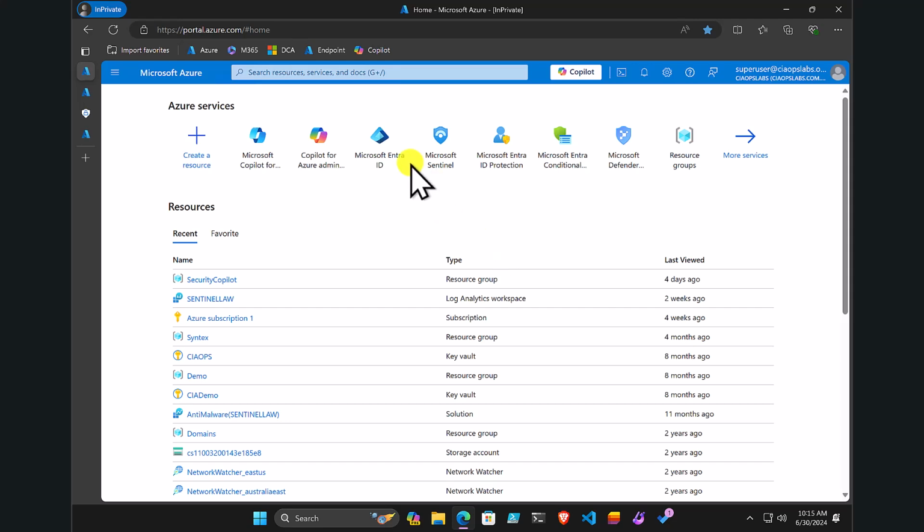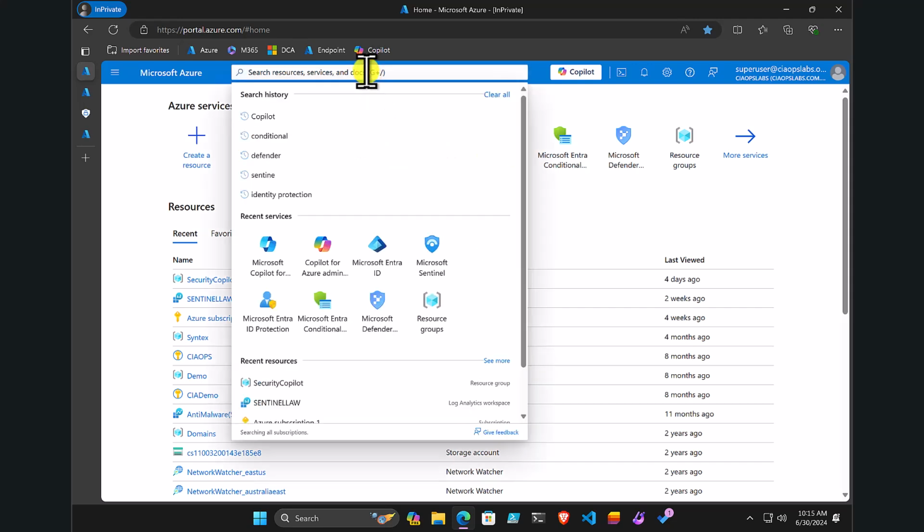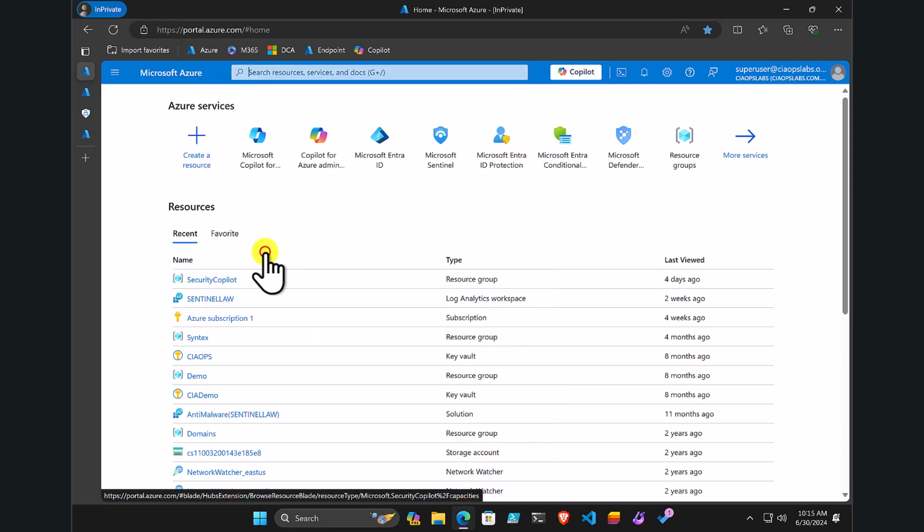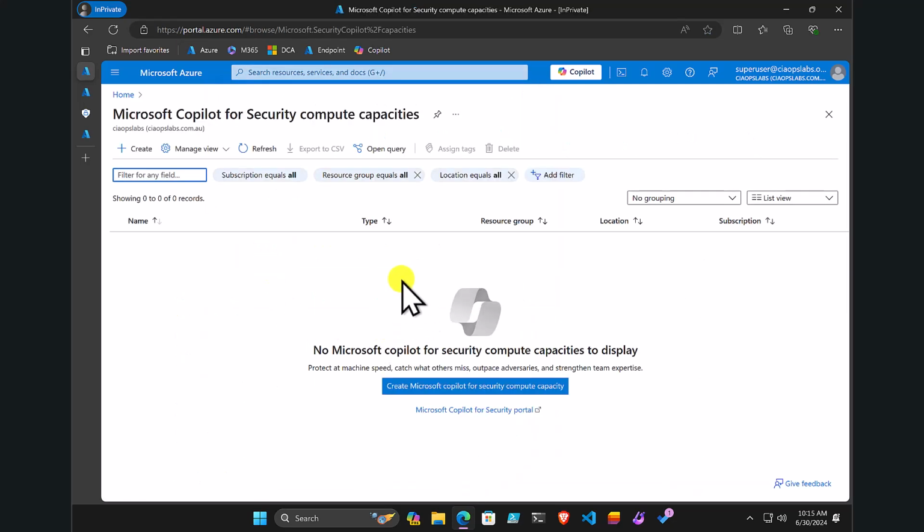Now, once we've got that, we log into the Azure portal as an administrator, and up at the top we can do a search for Copilot or Security Copilot, and you'll see it listed there. Let's select that, and you'll see at the moment there are no capacities in there. So the way that Security Copilot works is we have to configure something in Azure with a capacity limit, and then we can take advantage of it.